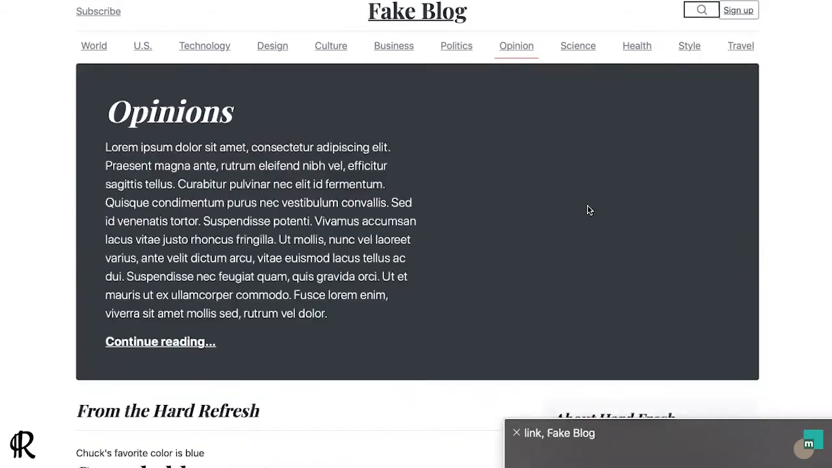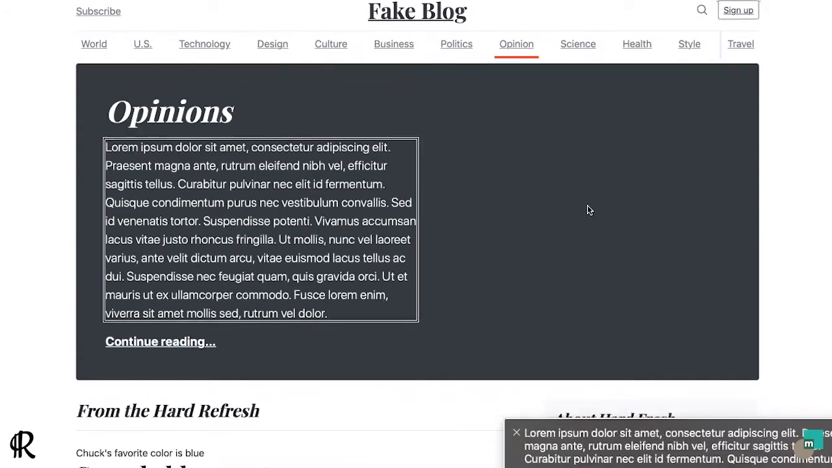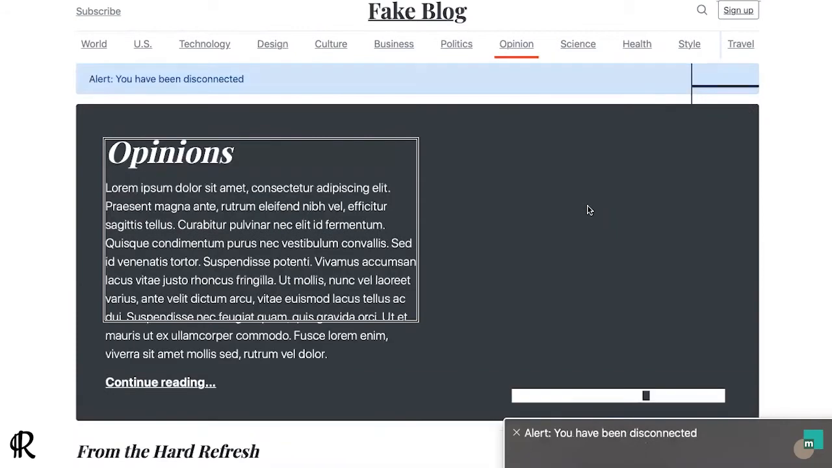VoiceOver on and hard refreshed. Link. Link. And heading level. Lorem ipsum dolor sit amet, consectetur adipiscing elit. Alert. You have been disconnected. You are currently on a text element inside of web content. To exit this web area, press Control Option Shift up arrow.